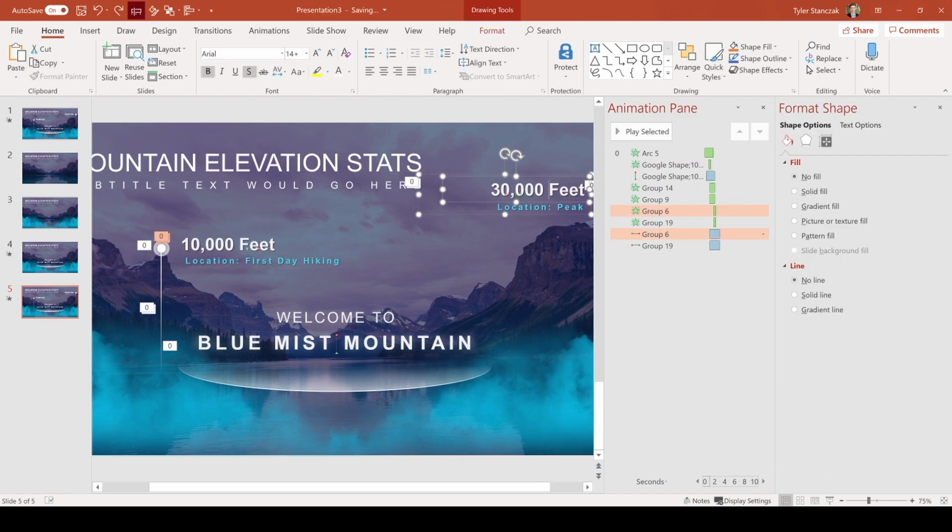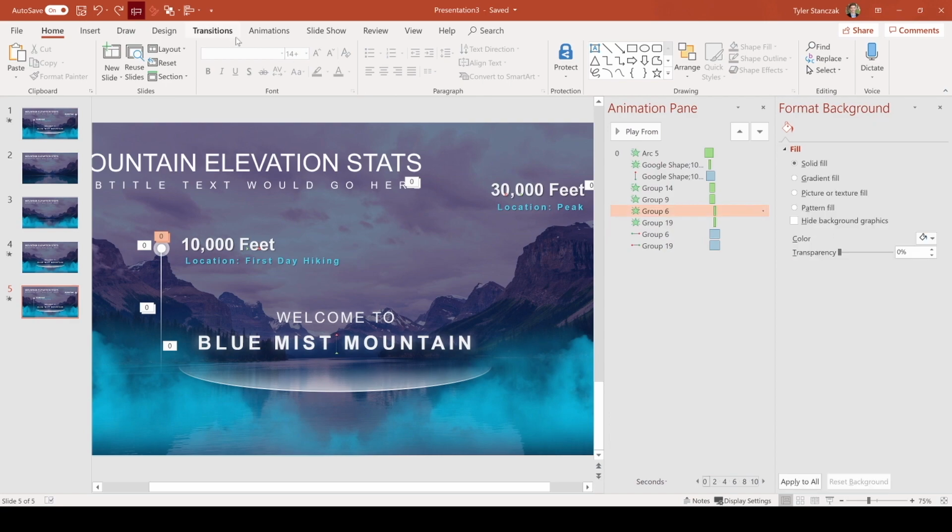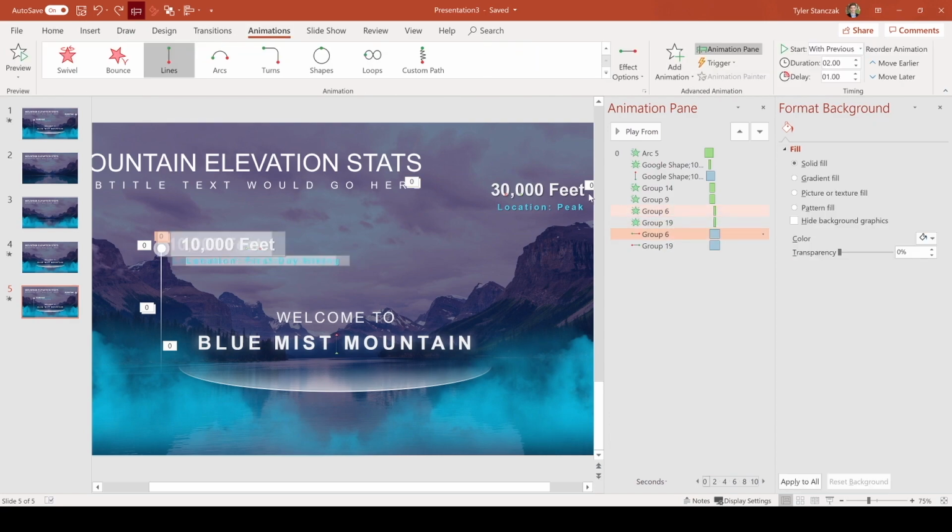Alright, so now I have that text and this text, and I wanted it to appear and then slowly fade into the right. It's very similar to the Welcome to Blue Mist Mountain text, but instead I'm having that 10,000 feet come from the left to the right, and I'm having that 30,000 feet animation come from the right to the left. For the Welcome to Blue Mist Mountain text, that's coming from the bottom to the top. So for both of these, you'll see that I have a fade, and for this one as well. And then I also have a line animation for both of these.